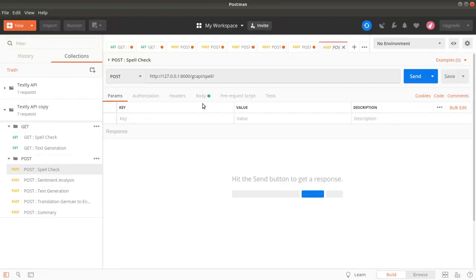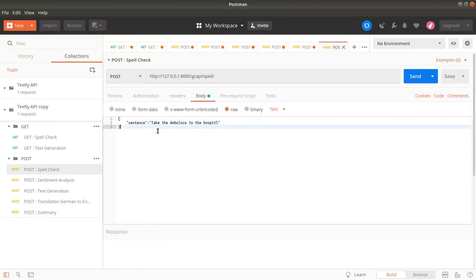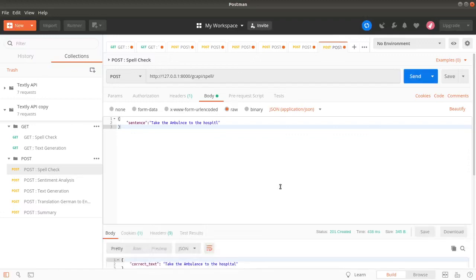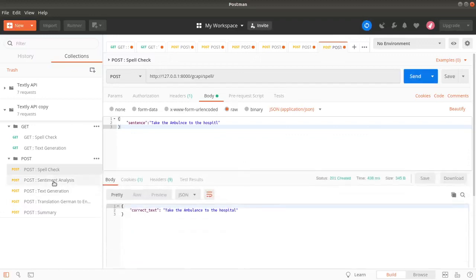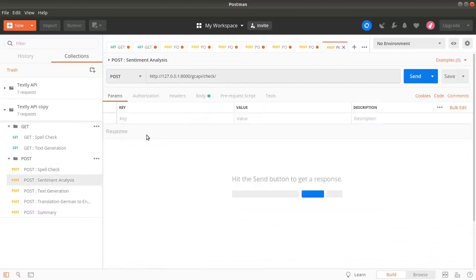So firstly we'll try out the spell check API endpoint. It takes a post request, and here we are passing a sentence in a body that has incorrect spellings of ambulance and the word hospital. So it uses TextBlob, and as you can see it has returned a corrected sentence.